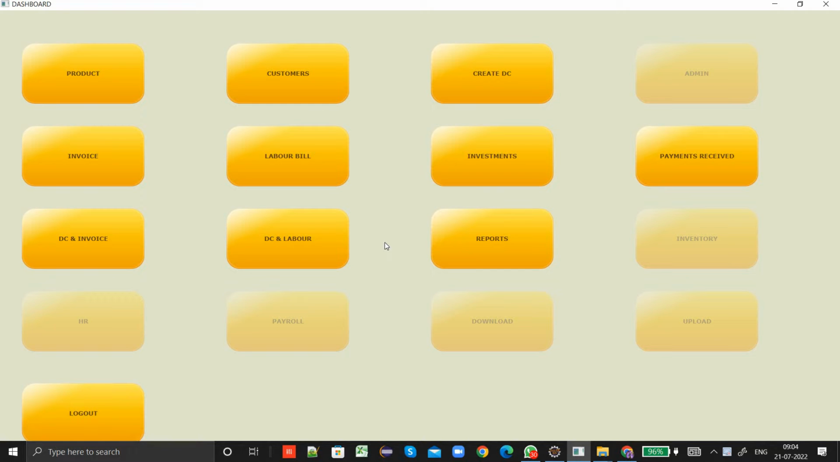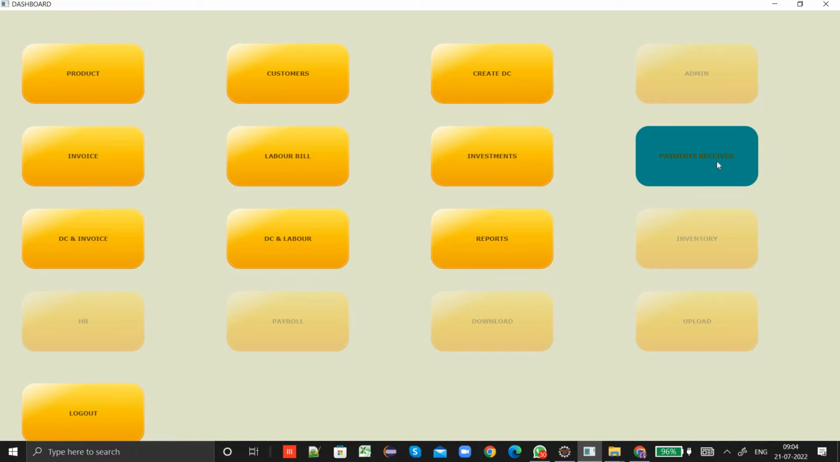You'll see the dashboard. In the dashboard, we have product, customer, create DC, invoice, labor bill, investments, payment received, DC and invoice, DC and labor, reports, and logout. There are other buttons which are not in use for now. They are meant for future purpose.